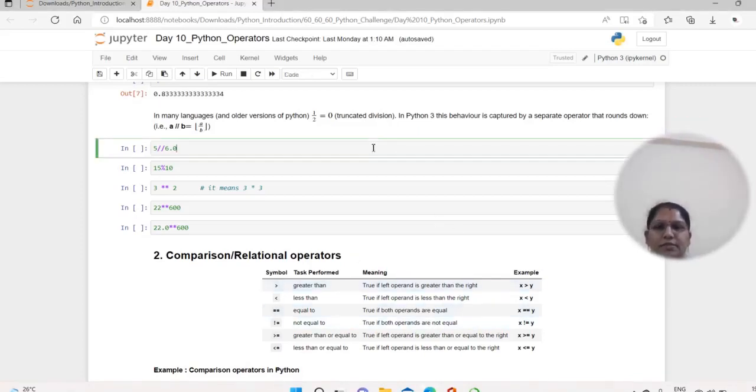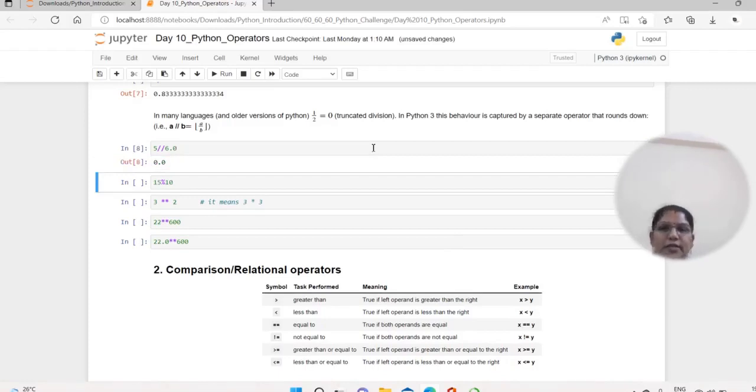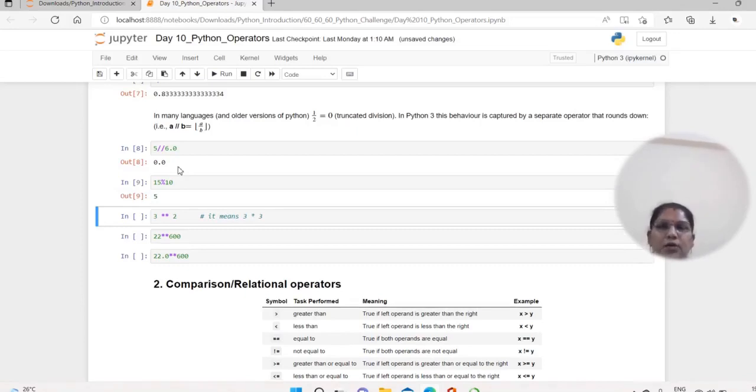See here, dear friends, 5 double slash of 6.0. Here it just comes the truncation of the older divisions, which resulted in 0.0. And 15 modulus 10, we just receive the remainder, that is modulus, which gives us only the remainder of the division. And next comes the double asterisk, which is the power of.